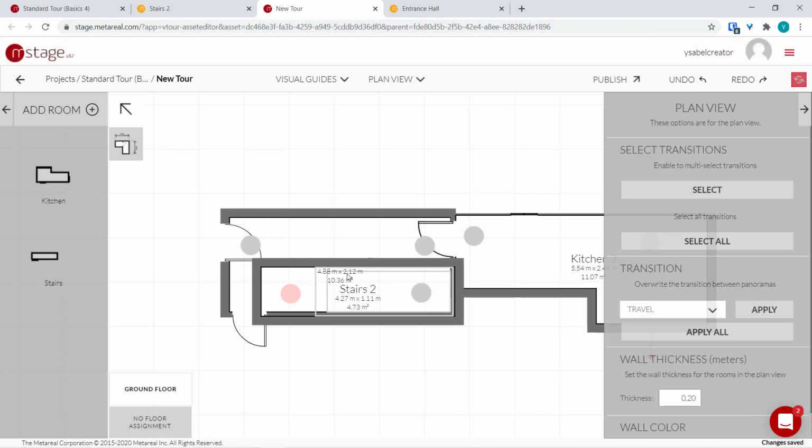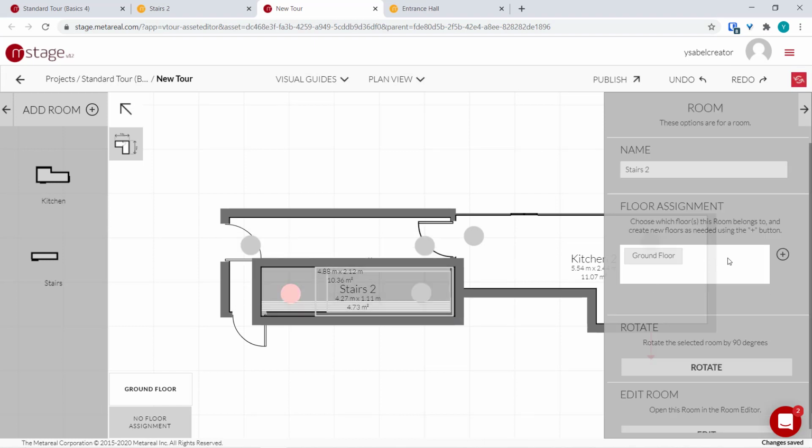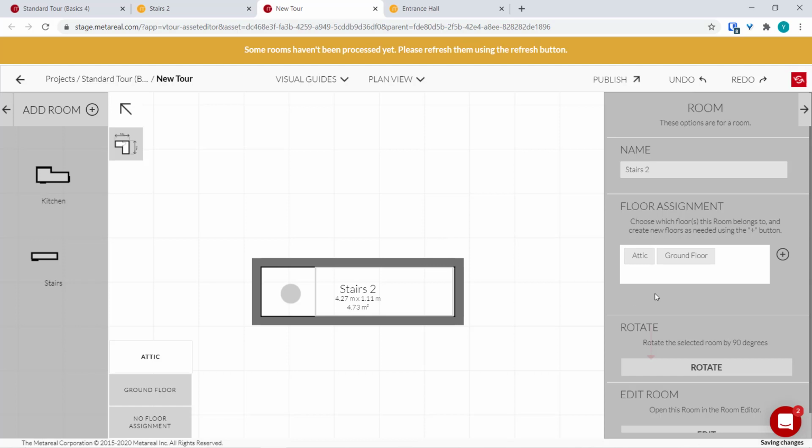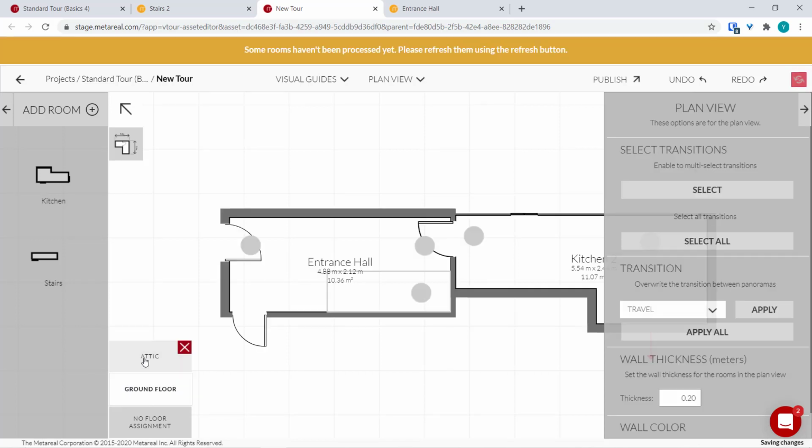Okay, so now it looks like it's a pretty good fit in terms of the room borders, so I am going to assign this to, instead of the ground floor, I'm going to make a new floor and call it the attic and cancel the ground floor assignment. Okay, now it's positioned like that.